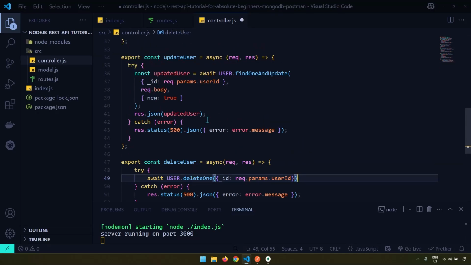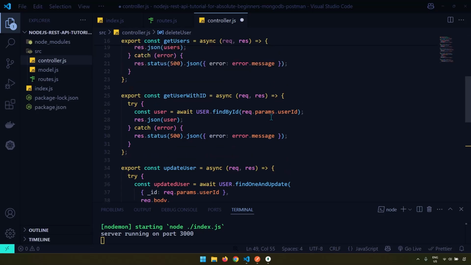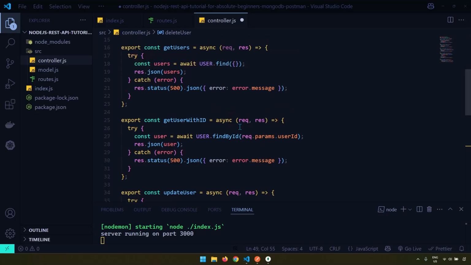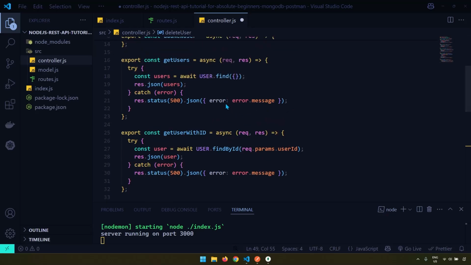In the previous iterations, what we did was we did something with our database using any database method. So findOneAndUpdate, that's a MongoDB method. Let's go up. This findById is also a MongoDB method. All right, let's go up. This find is also a MongoDB method. So that's why I said this controller is going to work with our database.